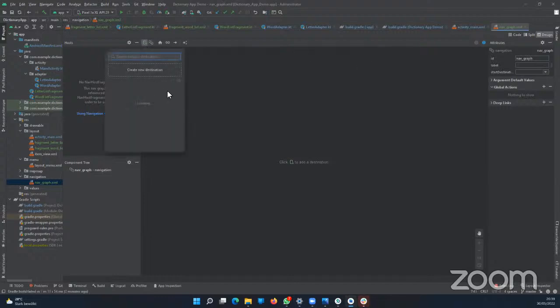I think this is taking a lot of my time. I don't want to do it in code. It's really taking a lot of time to load. So sorry, let me restart Android Studio. Probably that would make things a bit better.